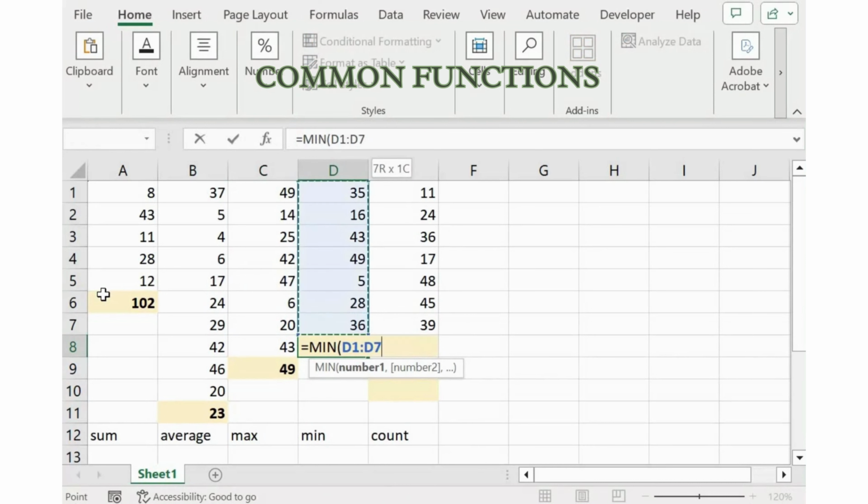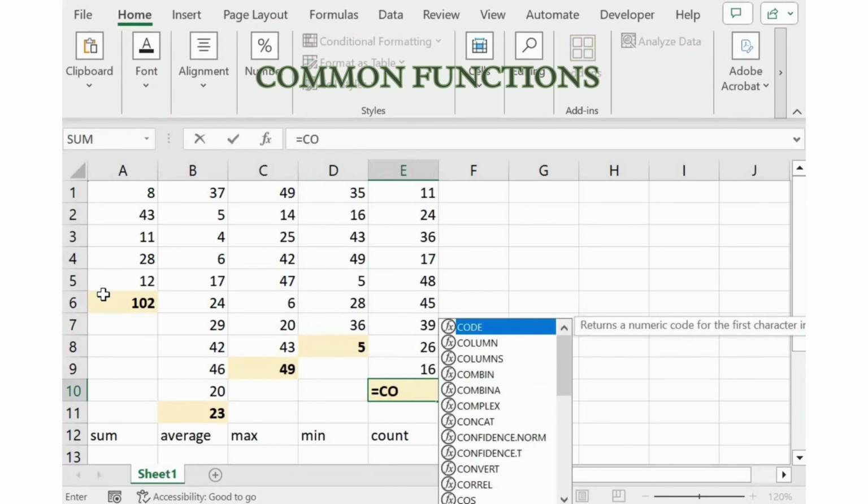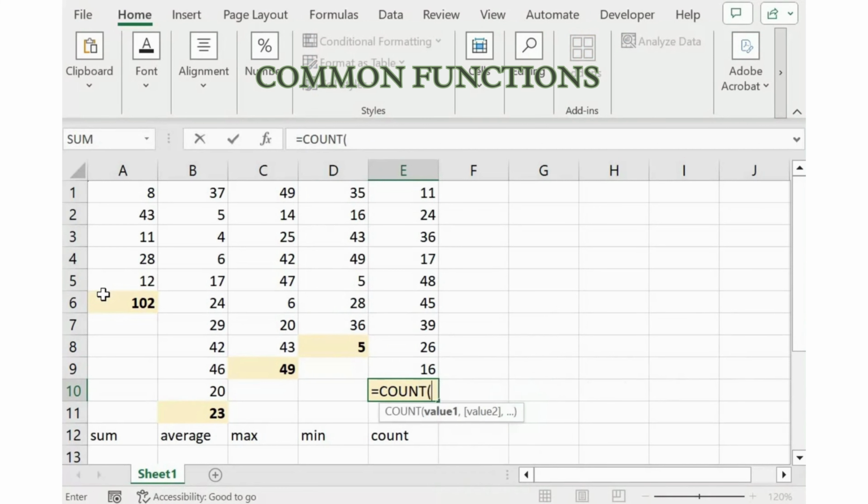COUNT function. The COUNT function counts the number of cells in a range that contain numbers. Syntax: =COUNT(value1, value2, ...). Example: to count the number of non-empty cells in the range E1 through E9, you would use =COUNT(E1:E9).